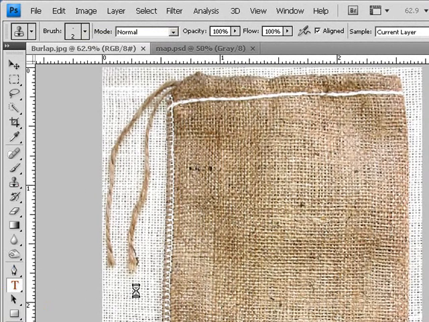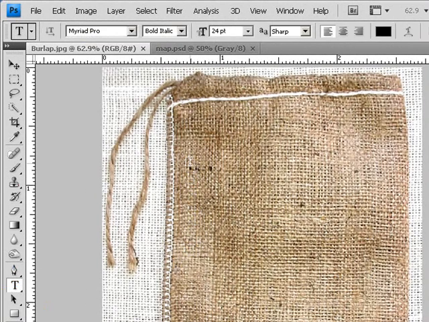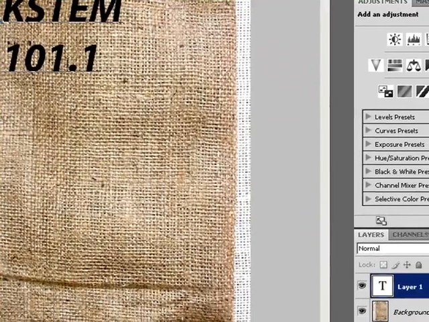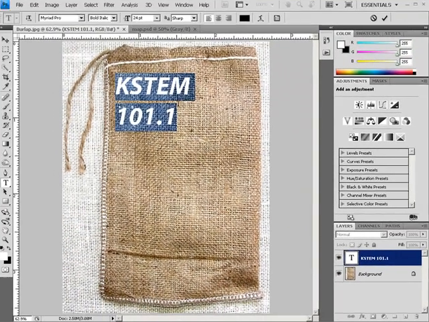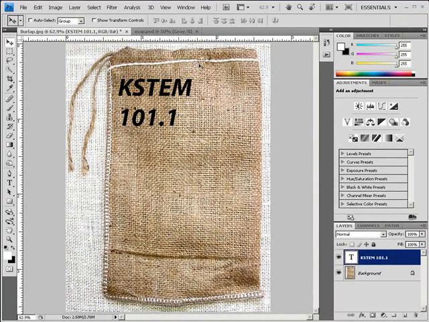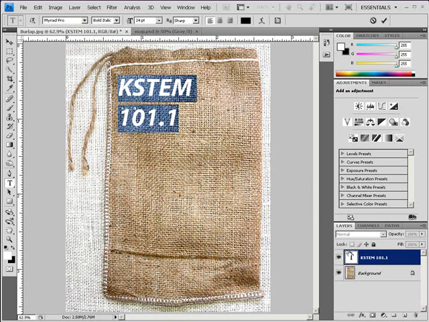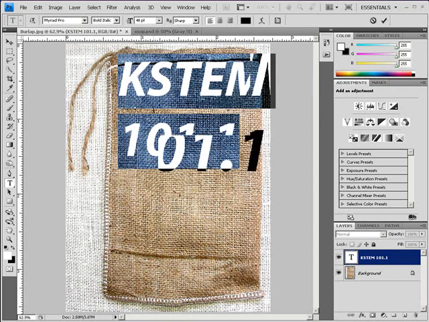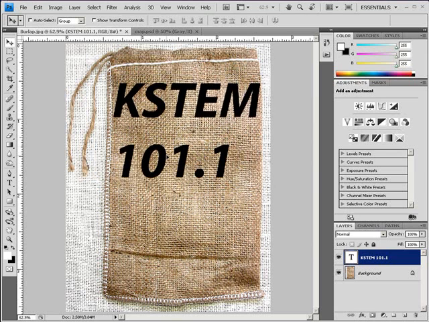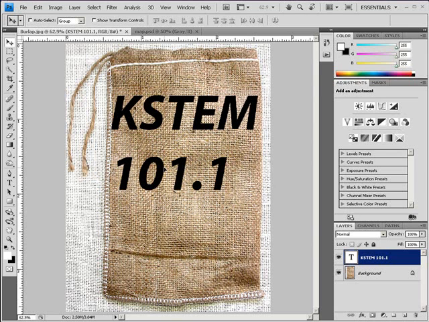Now let's go back to the original color version, which is right here, and I'm going to click on the Type tool and type in a simple logo. I want to make this a little larger, so I'm going to double click and change this to 60 point and see what that does. A little too large, so we'll make it smaller. 48 point looks good. We can move that around by choosing the Move tool, and I'm just going to drag it and place it about right there. So there's my radio station on a burlap sack.